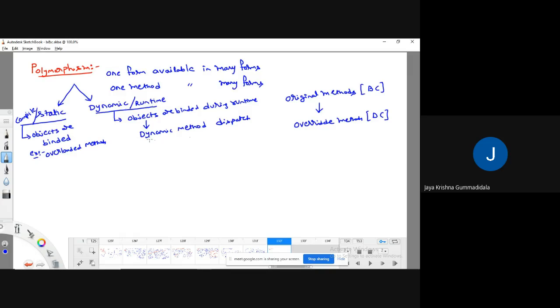So what is dynamic method dispatch saying? Generally, we create an object for the bottommost class, so that we can create the memory for all the classes. And if you require any element from the bottommost class itself, you can access that data.